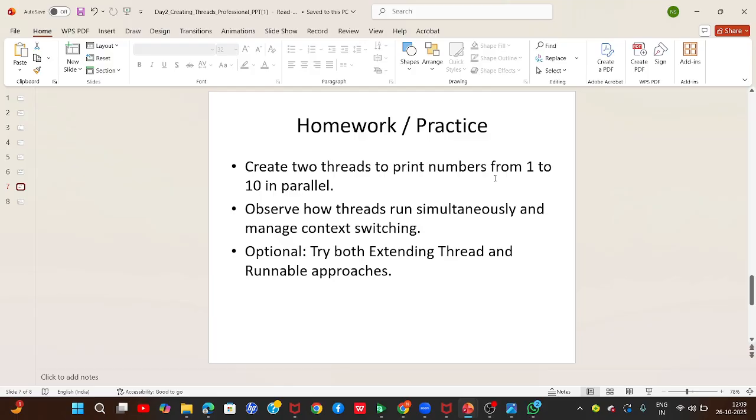Now we can practice something. This is the homework which you can do. Create two threads to print numbers from 1 to 10. Observe how threads run simultaneously and manage context switching. Try both the extending Thread and Runnable approaches.